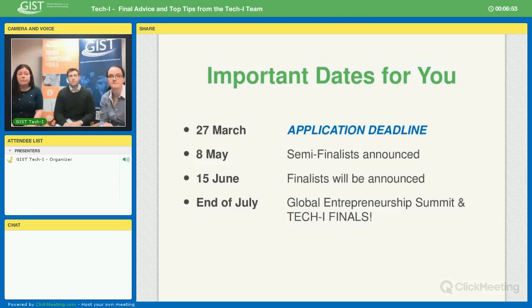The next important date for you is the 8th of May. This is when, after our external review happens, we'll be announcing who our semifinalists are. So this is the next stage. Our semifinalists are the folks that will go on to the voting platform stage. So semifinalists will be announced on the 8th of May.